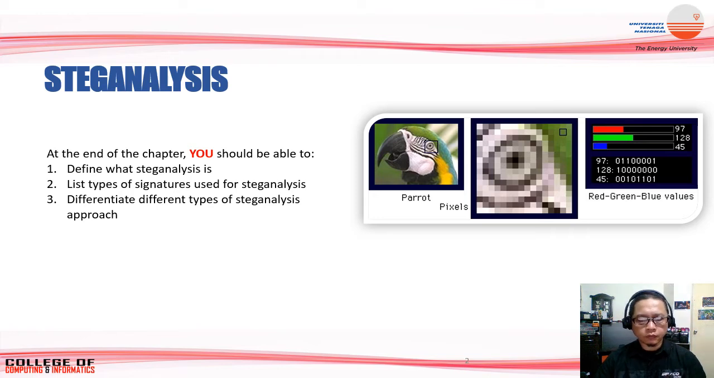So we finally arrived at chapter 4, where we are going to talk about steganalysis. For this chapter, I hope that after this, you should be able to define what steganalysis is, list types of signatures used for steganalysis, and differentiate different types of steganalysis approaches being used to investigate steganalysis.